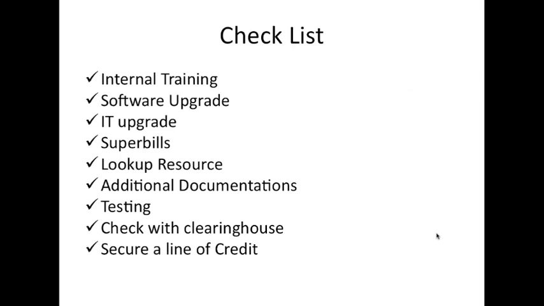So the checklist, and I will be happy to send you the white paper I did. There's internal training. I'm going to share with you some resources for internal training. There's a software upgrade. If you're not on version 19 or 20, you will need to have an upgrade for your Medisoft. If you're on version 19 or 20, then you're good to go. Certain features today, I'm going to talk about version 20, so you will need to upgrade to version 20 to get those features.